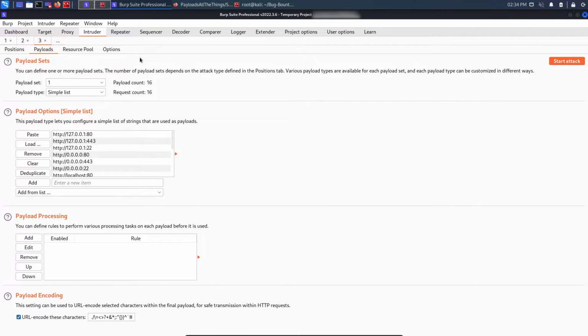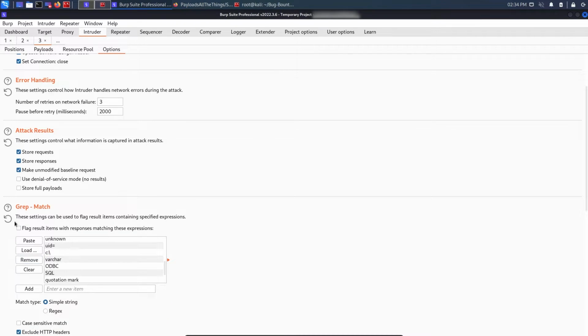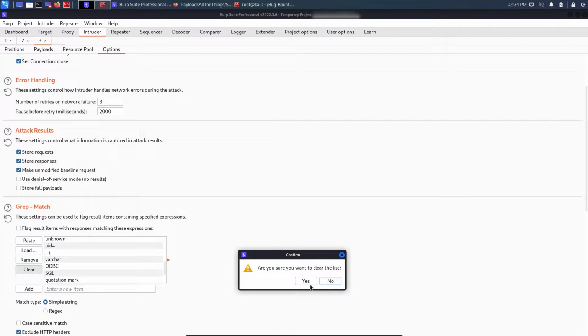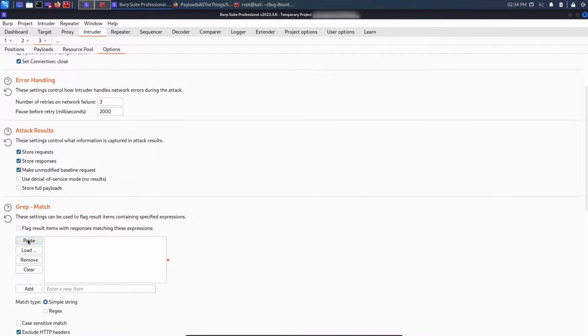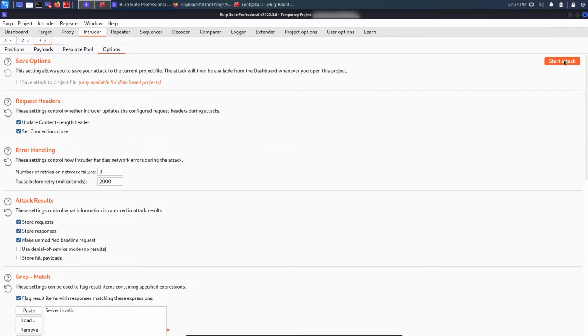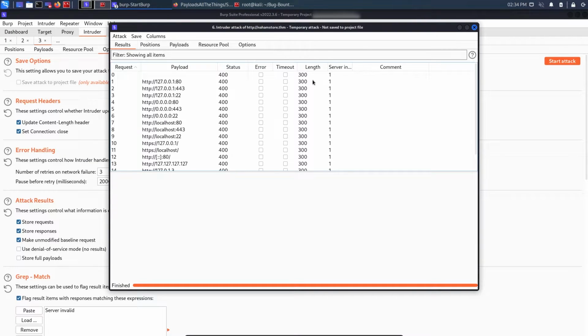You can close this one, go into options, and clear this list, which is in the grep match. Then you can paste your error message right here, and if you start the attack, it will also tell you which request does not have this error message. You can see the server invalid column here, and every one of these is 111. So it means that all of these requests have the error message of server invalid. If it were 0, I could simply say that this one does not have the error message of server invalid. So this is also pretty handy.